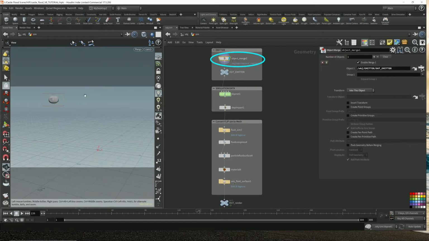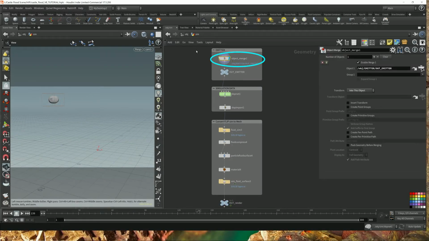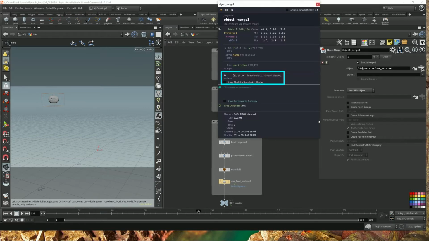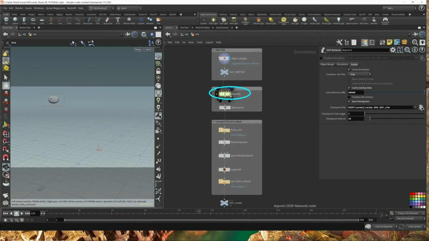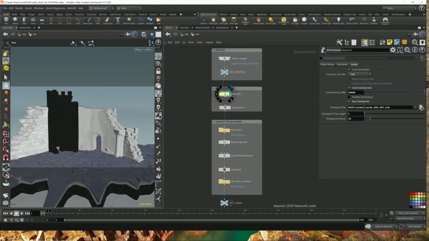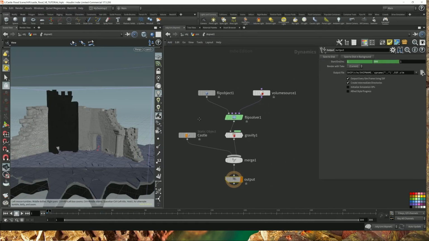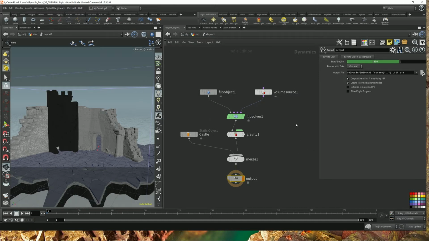Now the box is here. So we have our volume, box emitter, that has the surface volume. We feed that into the .NET. I'm just gonna go to frame 1 so it doesn't start cooking. Let's go inside. Now this setup is very similar to the previous example.